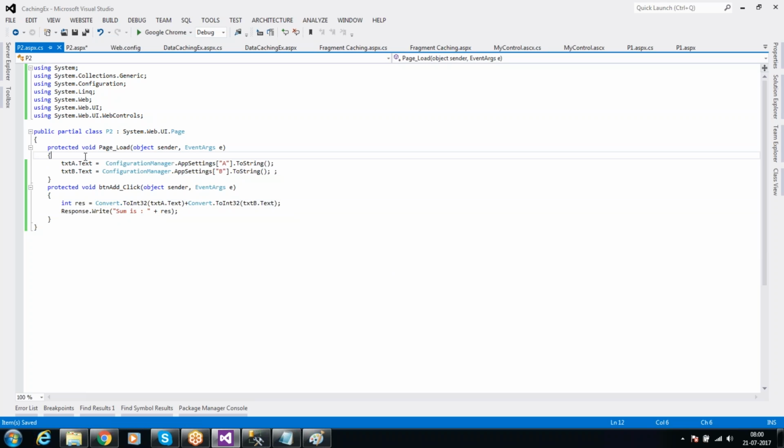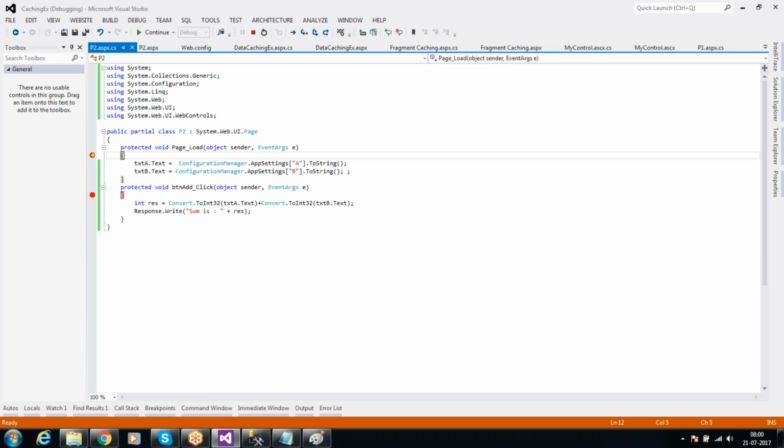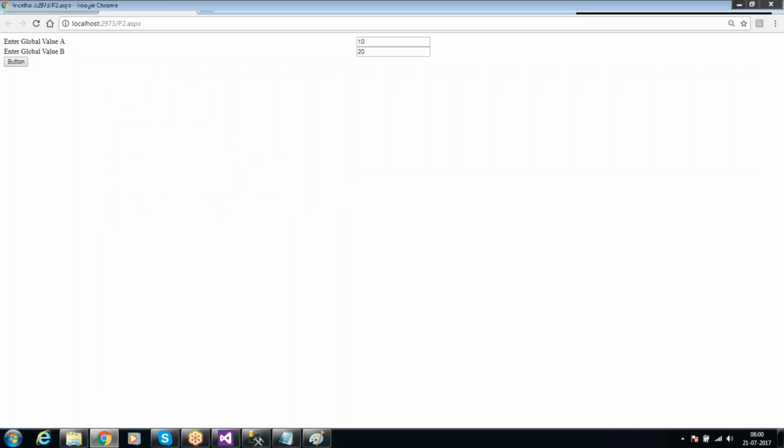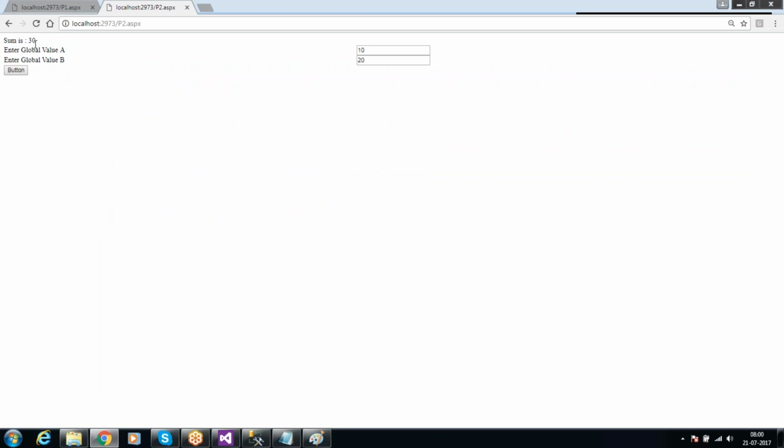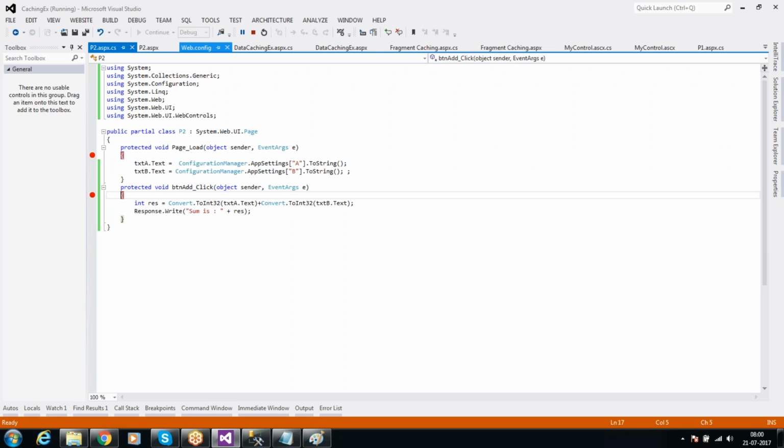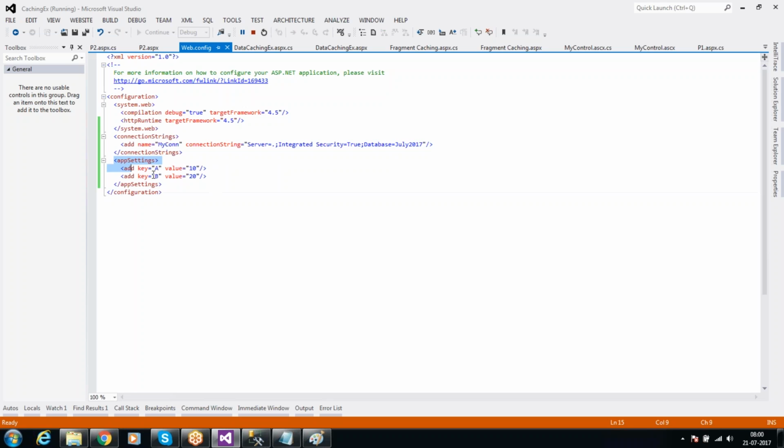Now we can put a breakpoint here and let us execute this page. It will come here to ConfigurationManager.AppSettings. Text box A contains 10 and B contains 20. So the values will be filled, and when I click on this, the addition will be performed. Sum is 30. So likewise, if you want to store any global level variables, we can set them in appSettings.